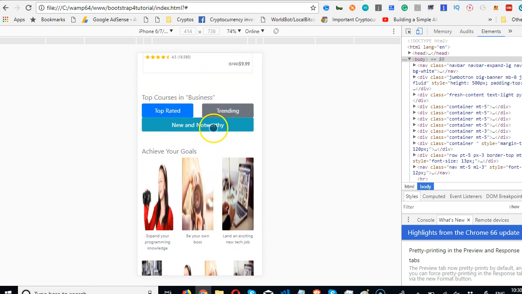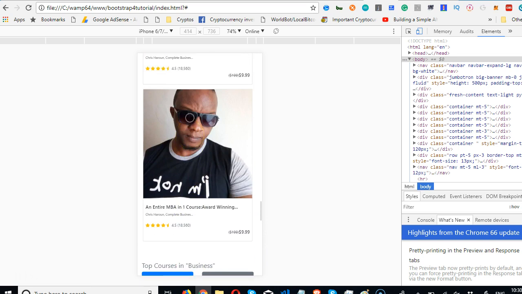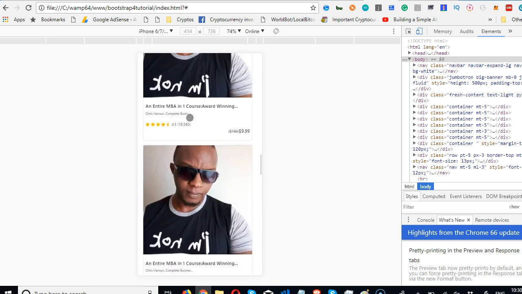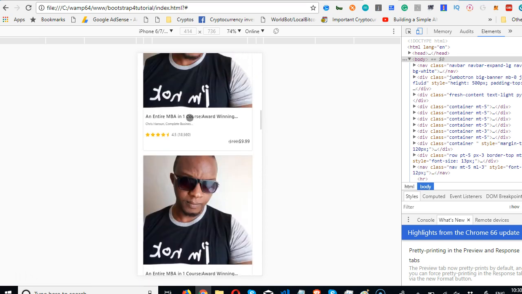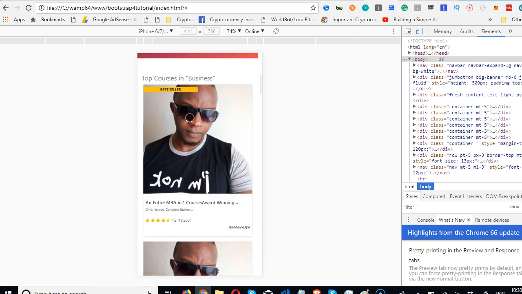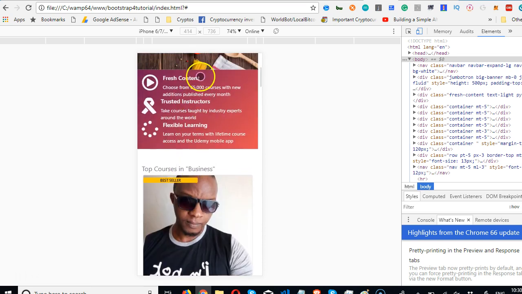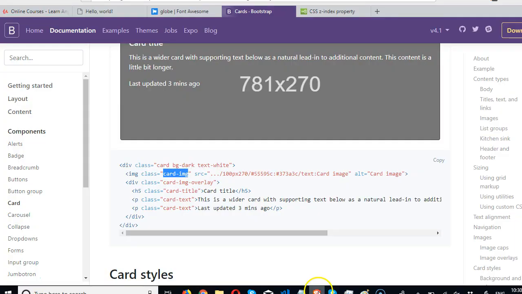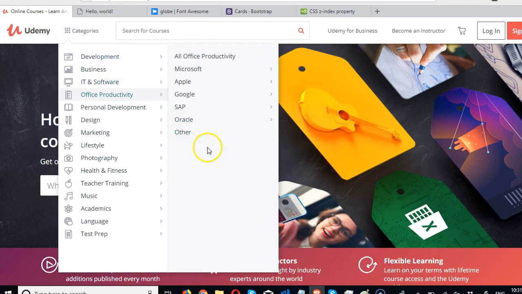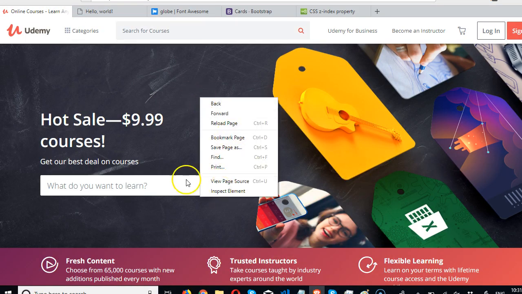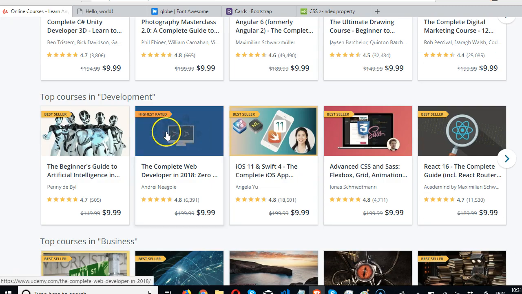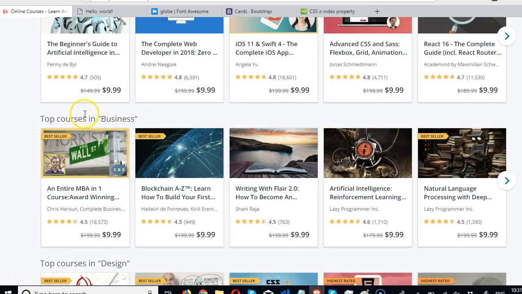And we might need to work on this guy, news and noteworthy, top courses in business. Why is it the same? Why are they the same? Like this one has top courses in business. I think we have to go and peep at Udemy. Let us even check the mobile responsiveness of Udemy. We'll check it. But I think the last one is okay, still business.